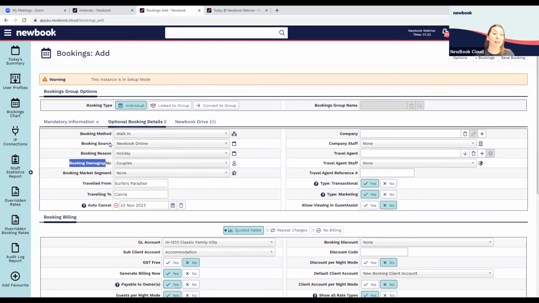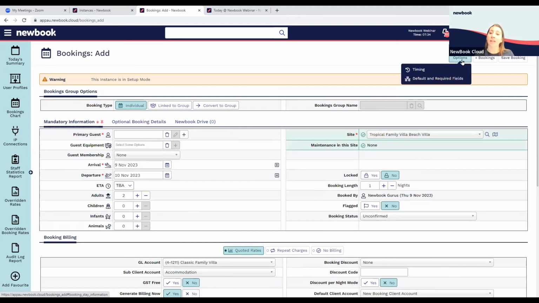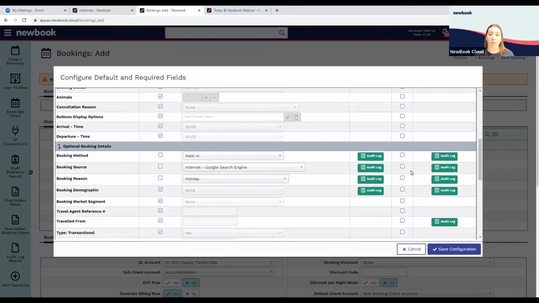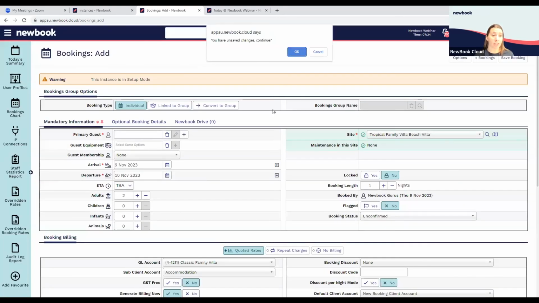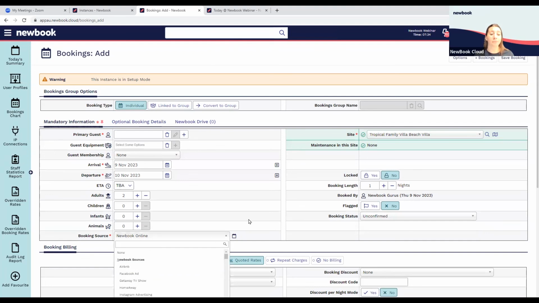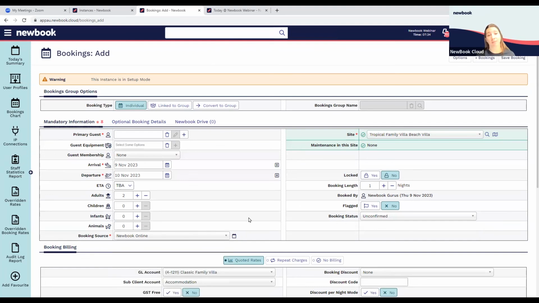So if these are fields that aren't just optional, we want to make them mandatory and move to this page here. We can jump up to our required fields and we can change, because it's going to be for everybody, we can change what is required. So if there are things like our booking source, we want it to be required, we want it to show on that mandatory page, we could save that configuration, refresh that page. We can now see booking source is here. Our staff members cannot save this booking without remembering to add in that extra bit of data. So that can be really, really handy for all of us to find out a little bit more about our guests and help with future bookings.